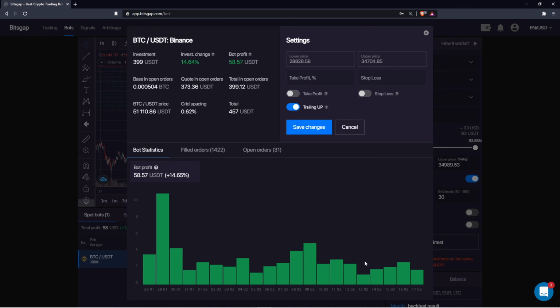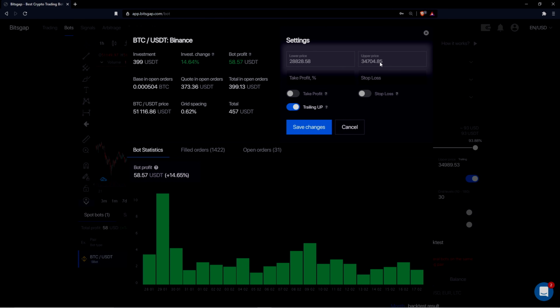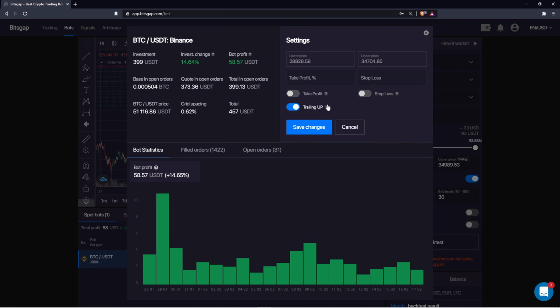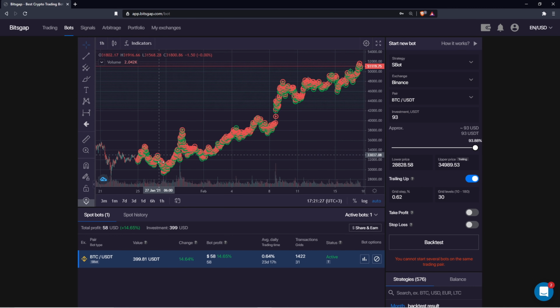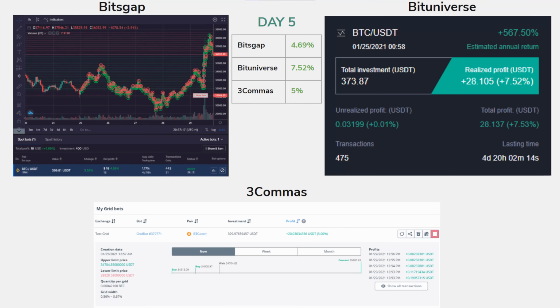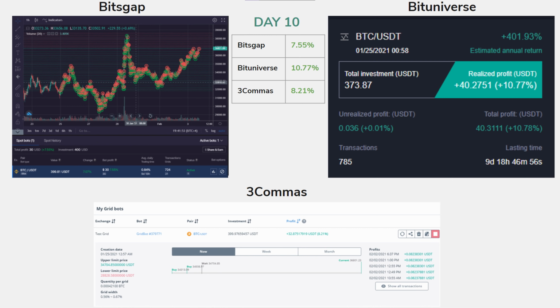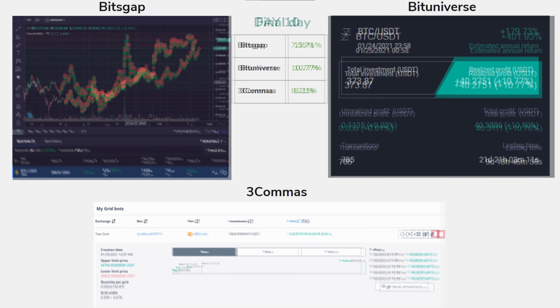At Bitsgap, we enabled the trailing up instrument, which follows the rally automatically, and that is why we can see the bots still trading in the new range from 32,000 to 38,500. Whereas at 3Commas and Bituniverse, trading halted since they don't have trailing up. 10 days passed and the price dropped from 38,000 down to the lowest price of 32,000. Since 3Commas and Bituniverse have the upper limit at 34,700, bots continued trading. New results are following. Bitsgap almost 7.55%, Bituniverse 10.8% and 3Commas 8.21%. And the final day.